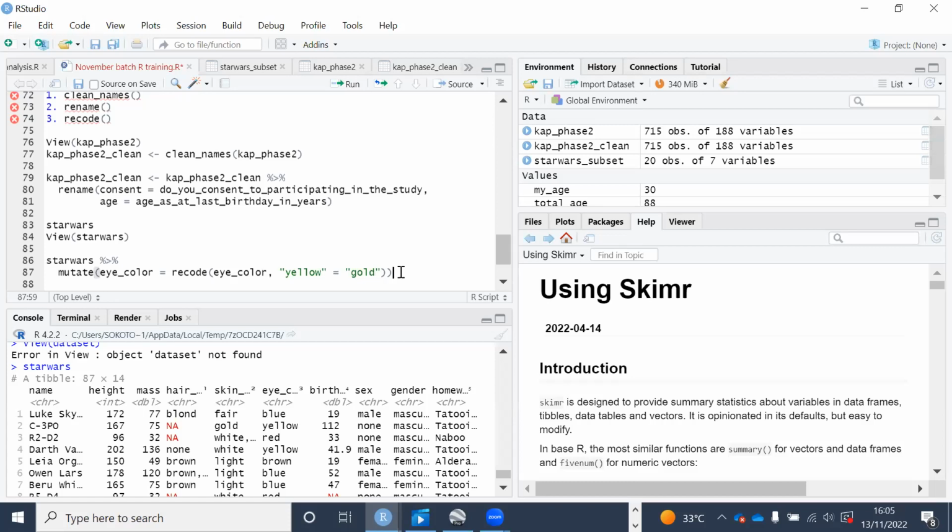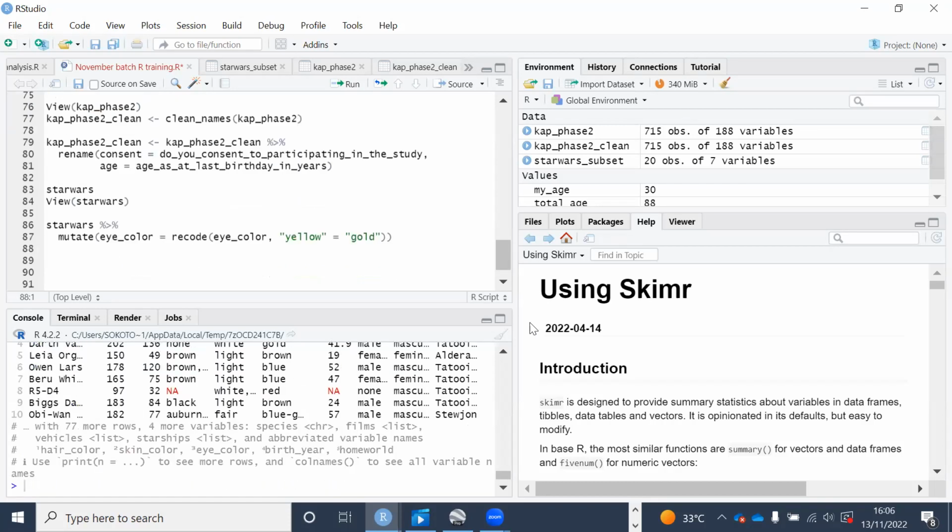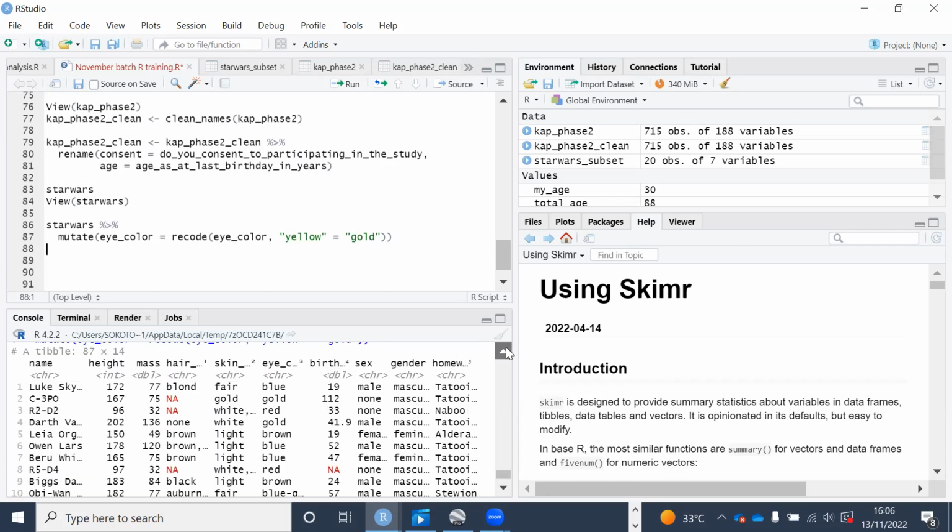So if I run this code, Control Enter, and look at the console, this is the eye color. The first color was blue. The second color was yellow initially, but now it has changed to gold. So anywhere there was yellow in this column will change to gold. You can see another one here, gold. So if you look down, anywhere there's yellow, it changes to gold.